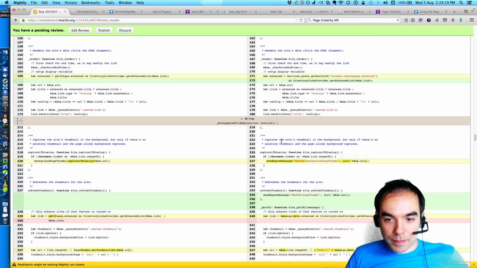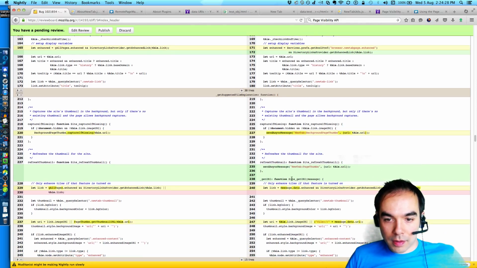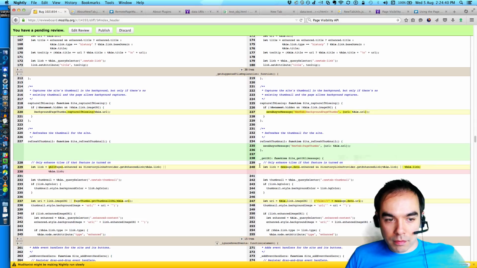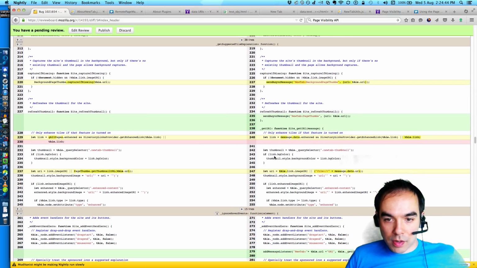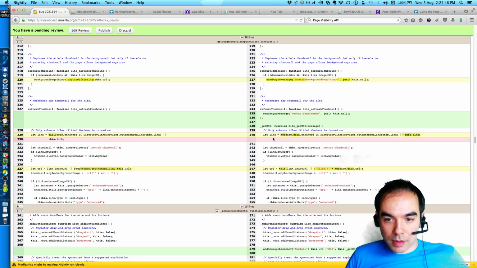Captures the site's thumbnail in the background, well, if there's no existing thumbnail and the page allows background captures. Okay. Refreshes the thumbnail. Get URI. So this is all about thumbnails, I think.